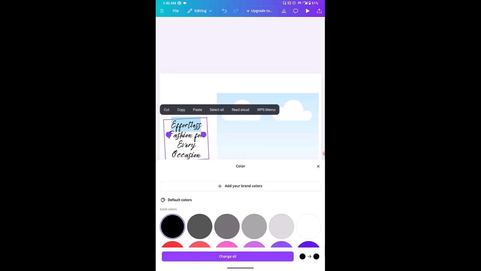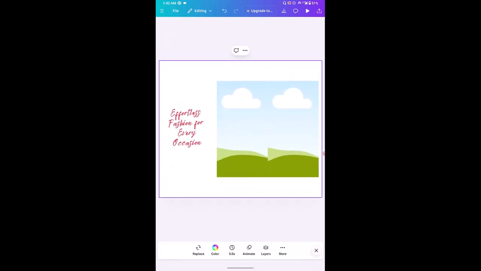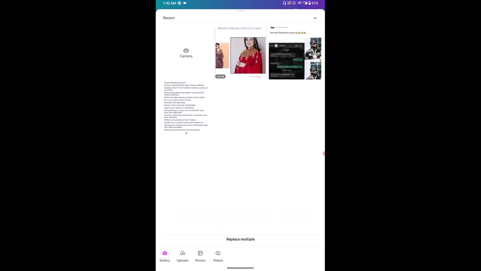So all I have to do is to copy, select all, and I'll change the color right here. So let's see if that has been changed. So I just change the color, yes, and I'll bring in the kaftans. So yes, I'm going to replace. I'm going to click on replace.